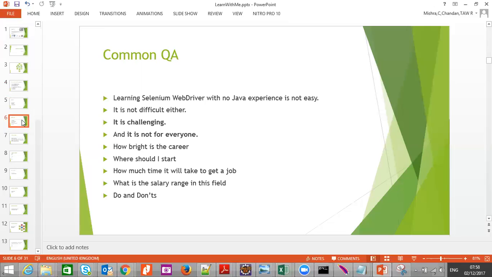Obviously it will not be easy for you to start, but it is not difficult either. So whatever assignment we are giving, you just do that, stick with the pace. You will find out after 10 to 15 classes you are able to code in Selenium. So first we will start coding in Java, slowly we'll go and slowly we'll code in Selenium as well.